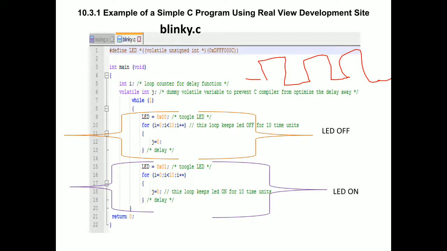You can see the loop constructs for LED off and LED on. This is how we blink the LED. We will not keep it on for the entire duration. We'll make it blink, on off on off on off.